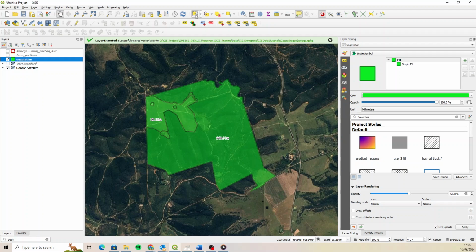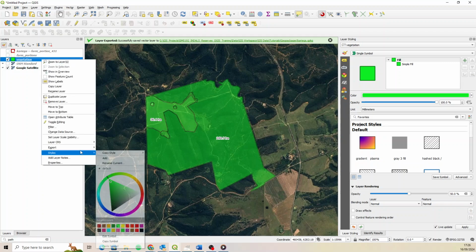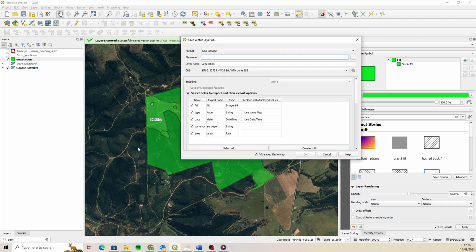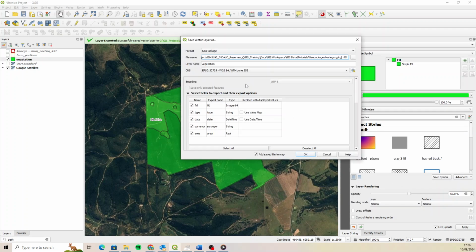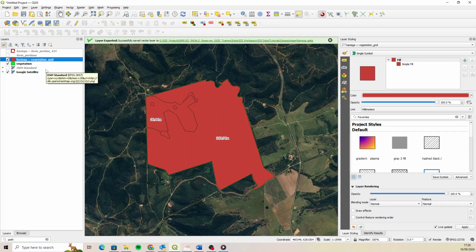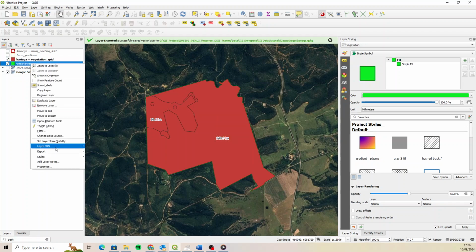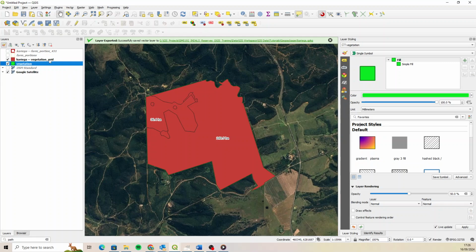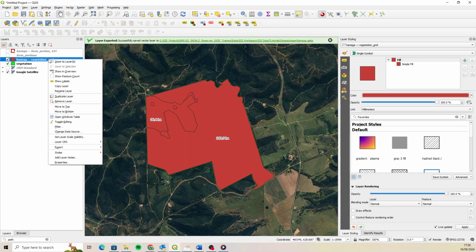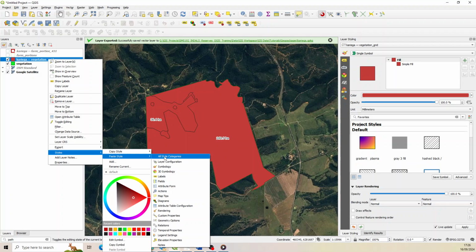Okay, so actually what I can do is duplicate this. I'm going to right click, go to export, save features as. I'll just call it vegetation grid, and I can add it. That's my vegetation grid. I'm going to right click and copy everything, copying all categories. What that means is not only the color and the labeling, it's also going to copy the form attributes. So paste all categories.